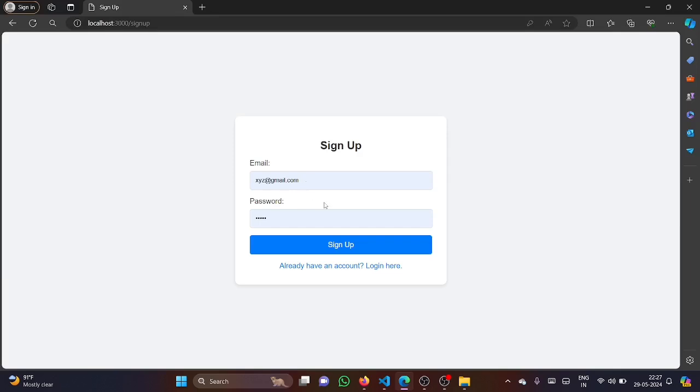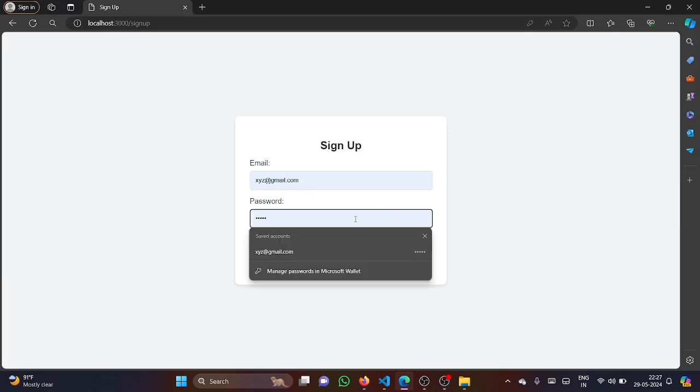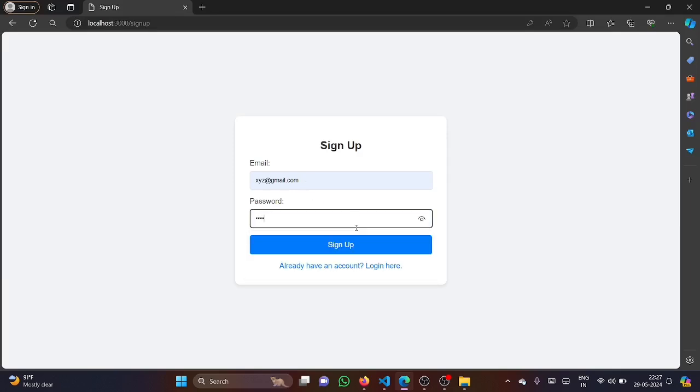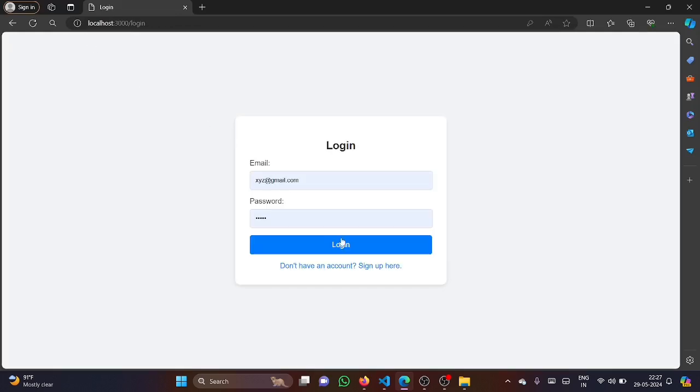Type xyz@gmail.com and password I have given 12345. You can check it here. Now click on sign up. Okay, it is displaying the message sign up is successful. Go to login. Click on login.